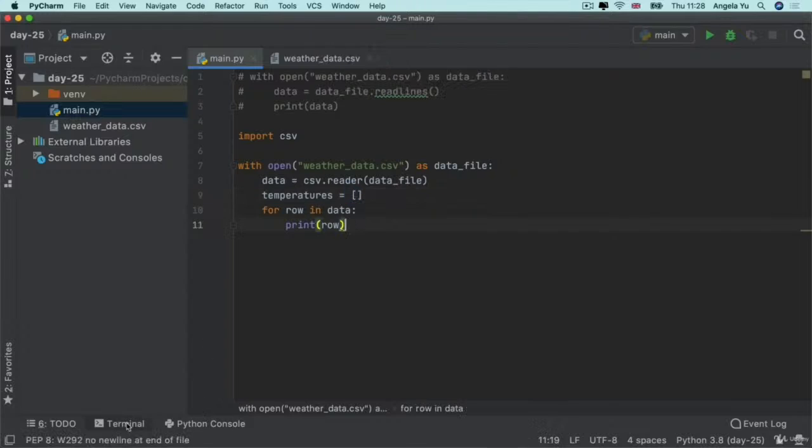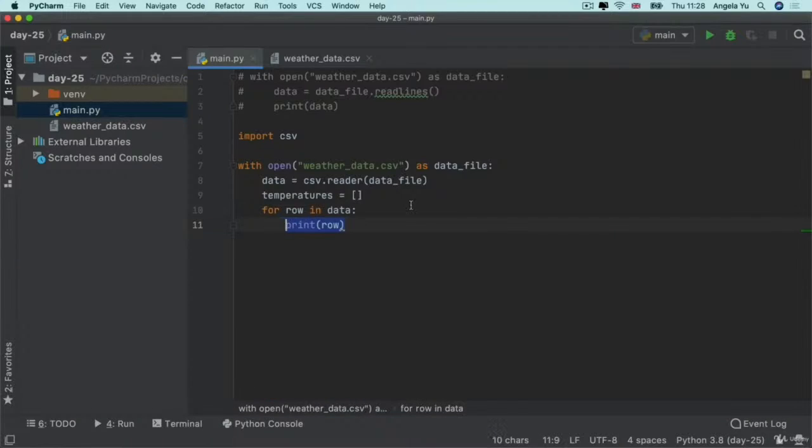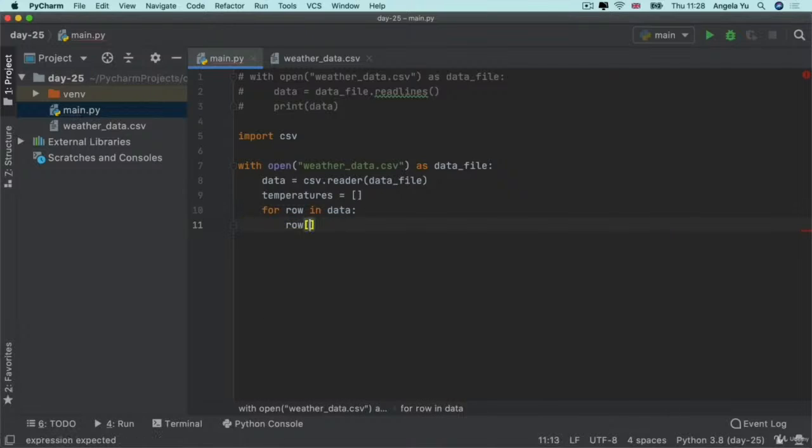All right, so when we printed out each of the rows, we can see that we've created several lists where each list contains an entire row of data from our weather data CSV. If we wanted to get the temperature, then it's going to be the item at index 1 in that list. For example, if we wanted to get the Monday temperature, then all we have to do is to tap into each of these rows and get the item at index 1.